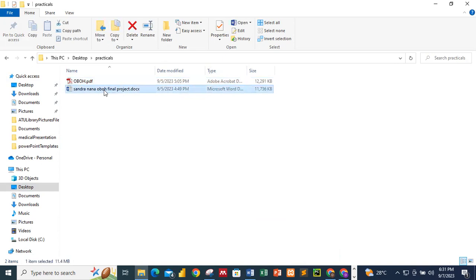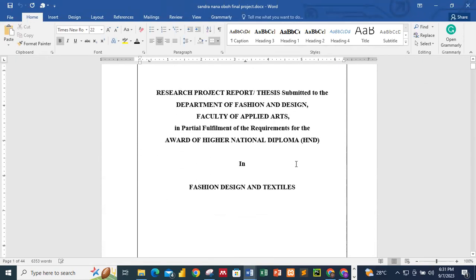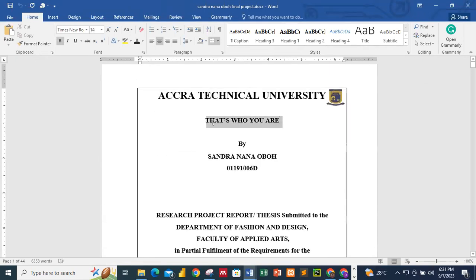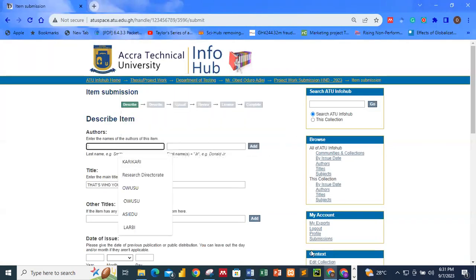You open the Word file. So this is the Word file. I'm going to use this. All right. So let's say this is the title of my thesis. I push it over here.